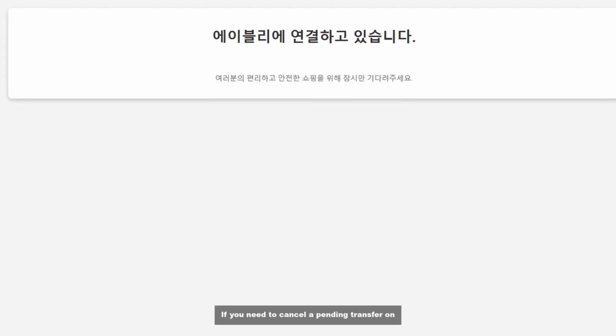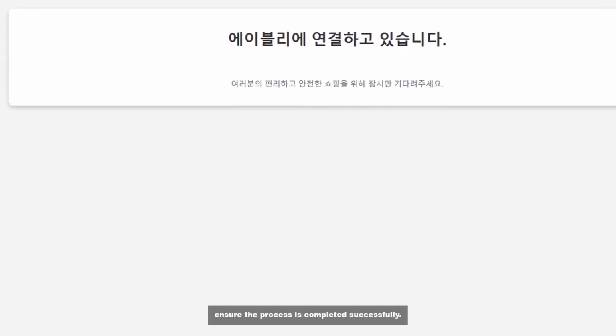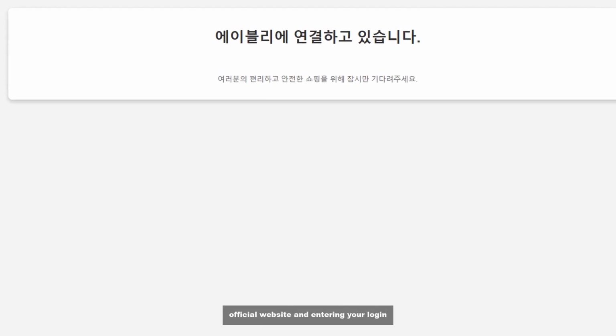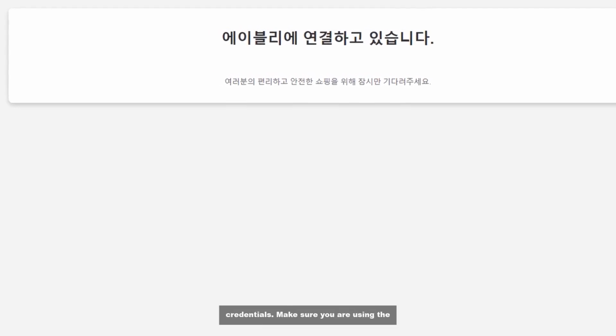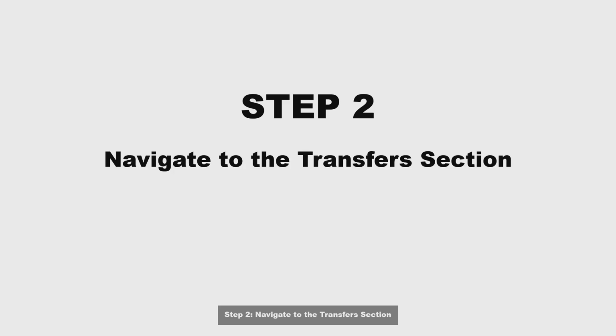If you need to cancel a pending transfer on Ably, follow these straightforward steps to ensure the process is completed successfully. Step 1. Log into your Ably account. Access your Ably account by visiting the official website and entering your login credentials. Make sure you are using the correct account associated with the pending transfer. Step 2. Navigate to the transfers section.